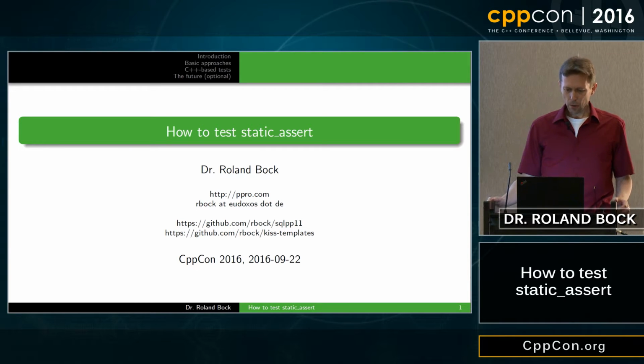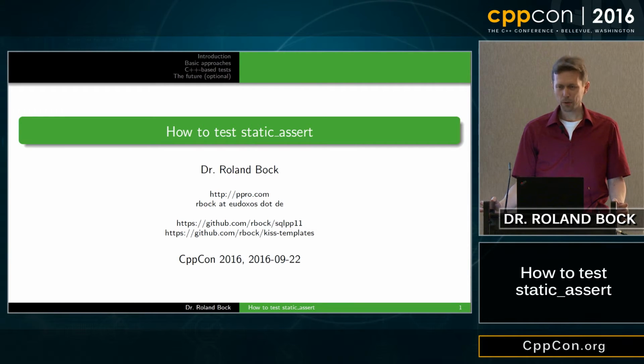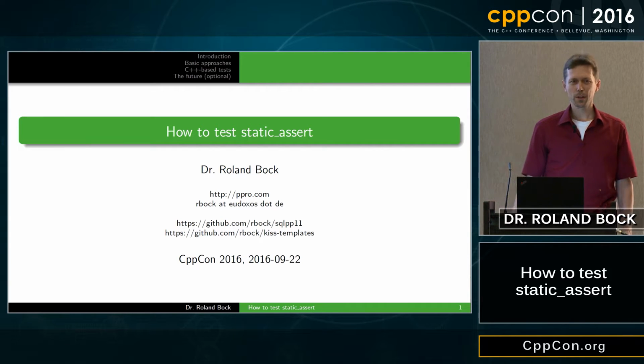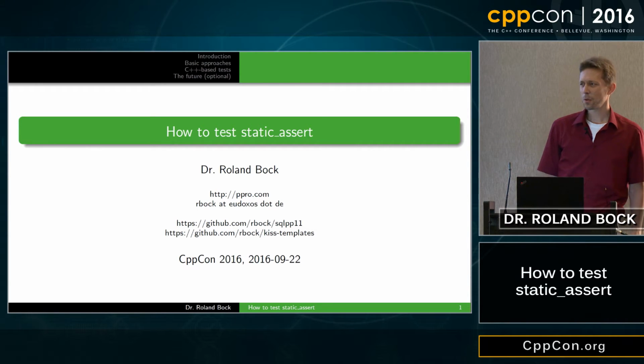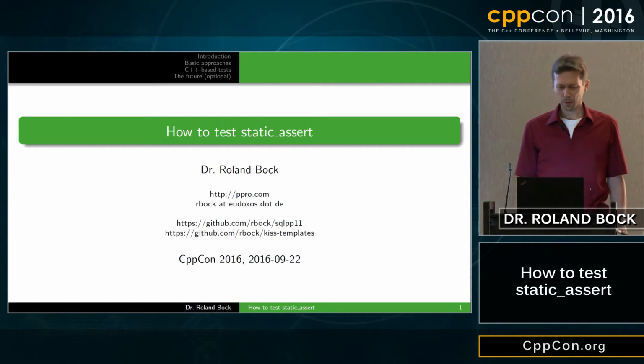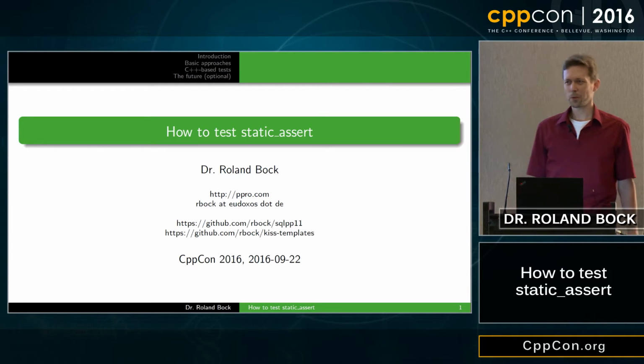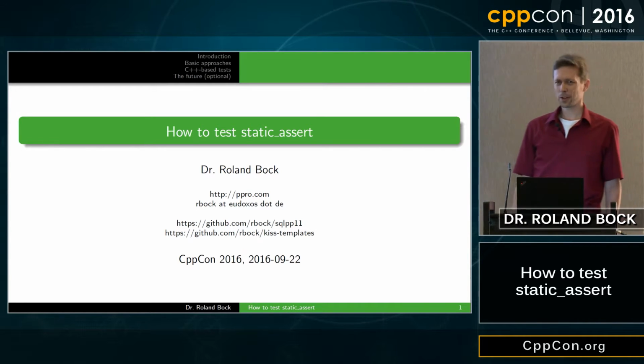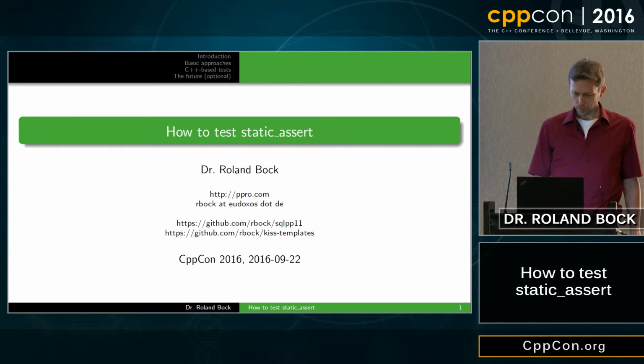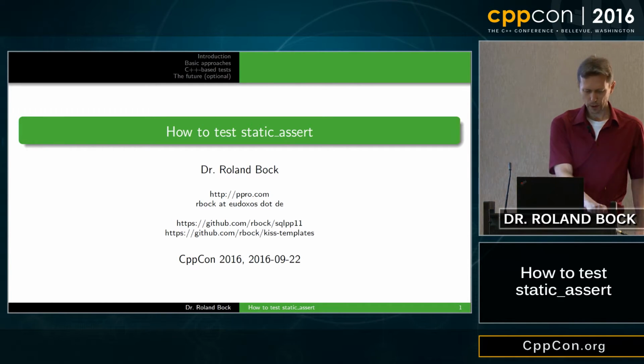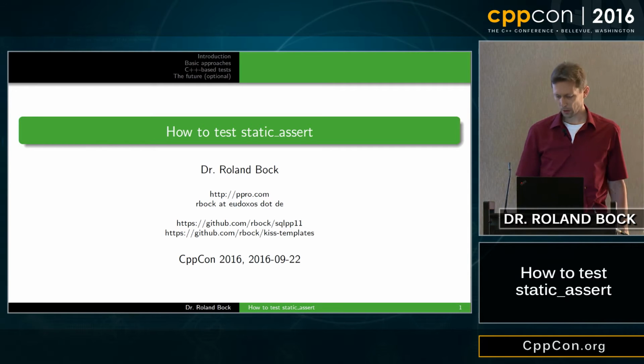Right. Today I want to talk to you about how to test static assert. And many people just ask me, what the hell do you mean? What do you mean test static assert? Static assert itself is something that is used for testing. So let's first take a look at an example of how a static assert is used.